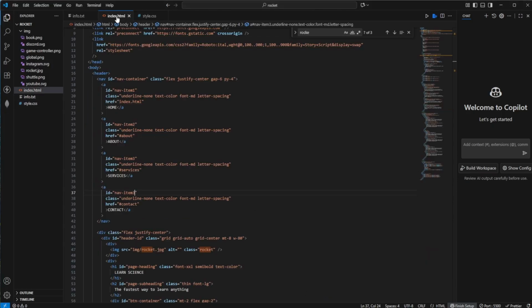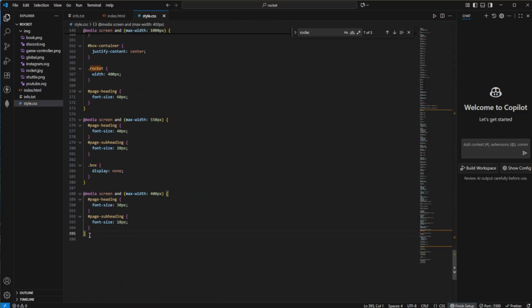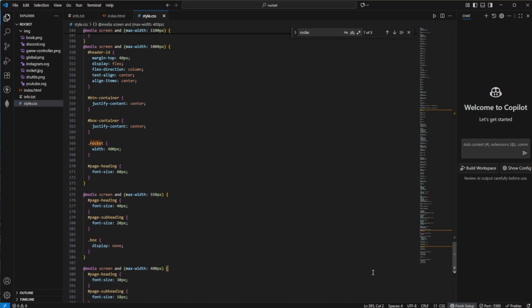So now, first of all, I'm obviously having this nav container. So I'm going to target this one once we reach probably 800 pixels.